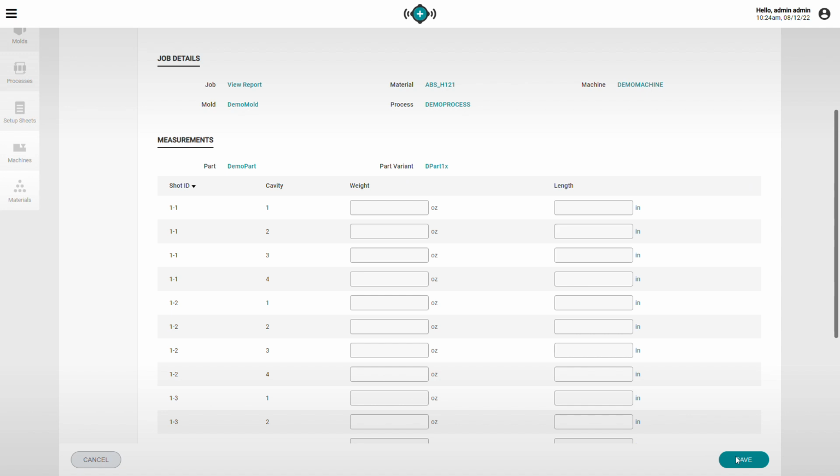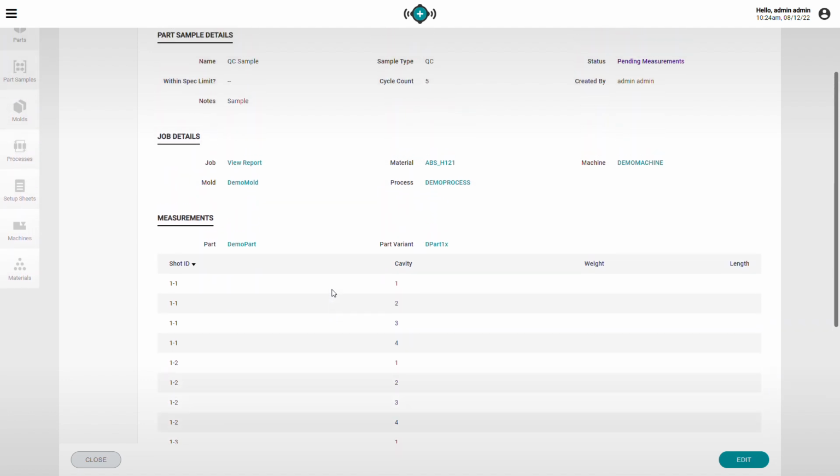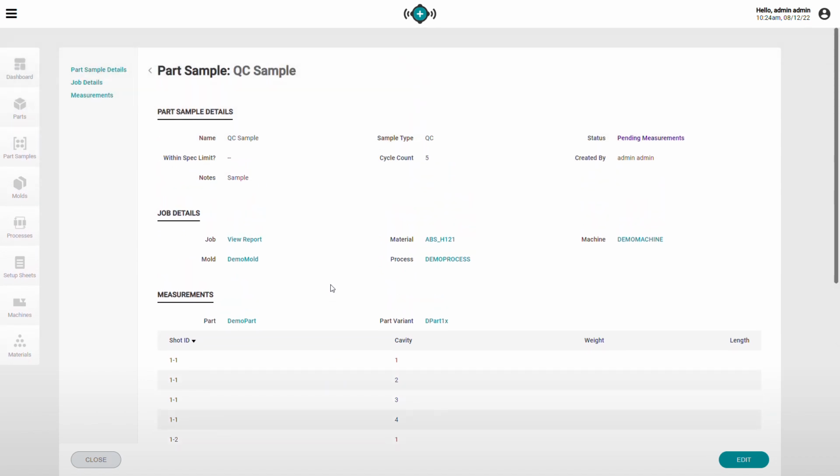After the run is complete and the parts are handed off to the quality department, actual measurements for each part are recorded in the Hub. This record allows you to quickly return back to the cycle-specific data, providing a direct link from your quality to production data.